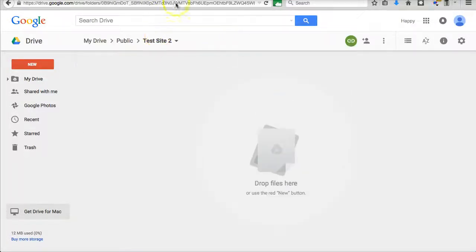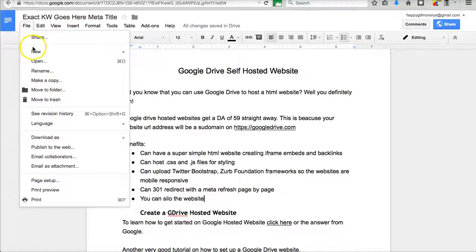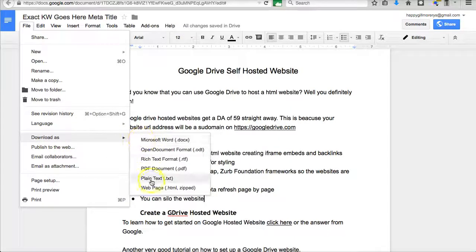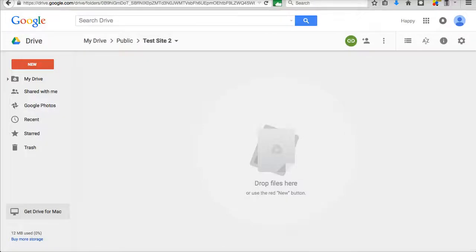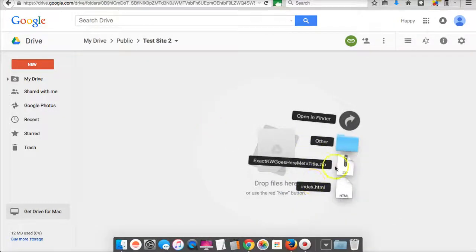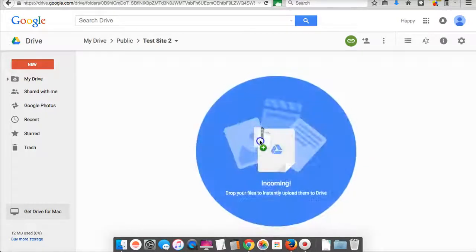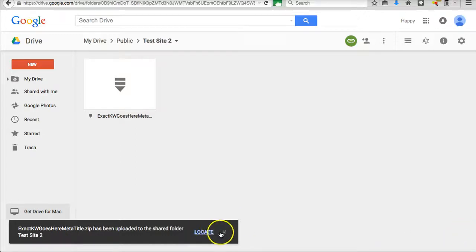This time what I'm going to do is use an existing document. Do you remember how I have this Word doc over here? Well, what you're going to do is click File, go down to Download As, and click Web Page, and that will actually download this doc in a zip file. I've already done that, so I'll show you. I'm going to go to my downloads here now, and it was this zip. Drag and drop. That's it uploaded, all done.